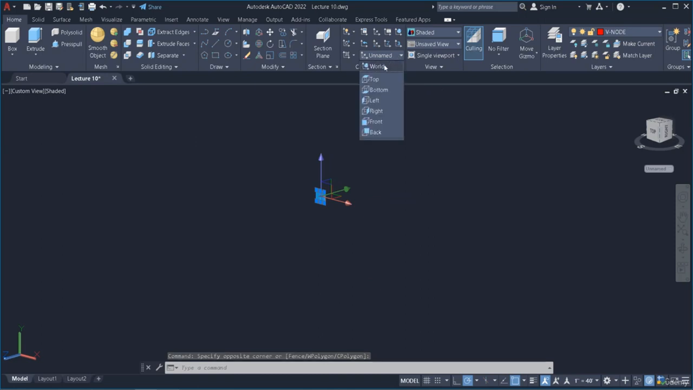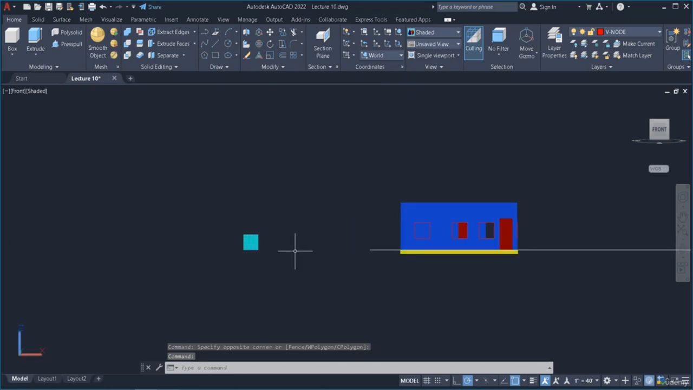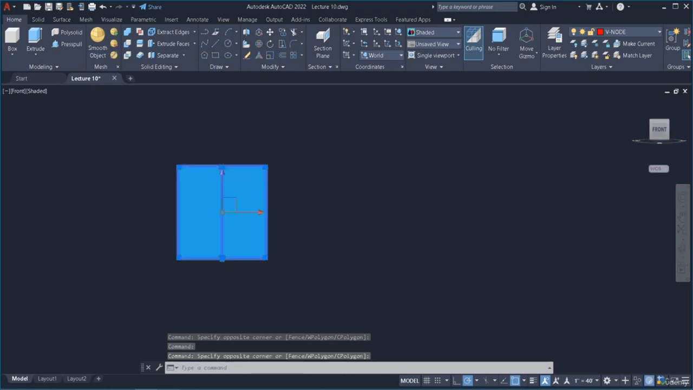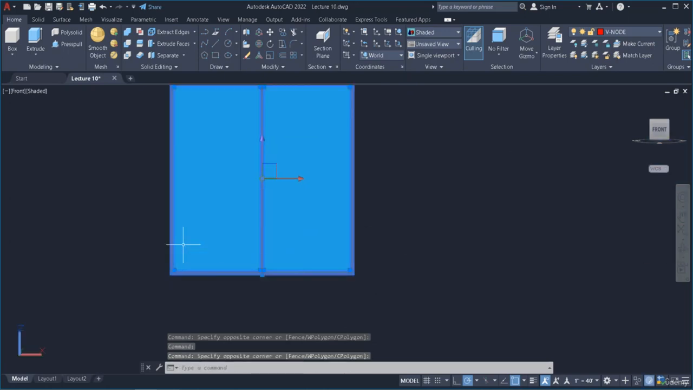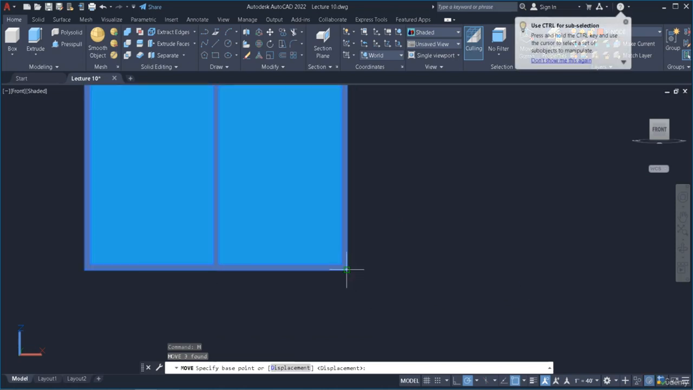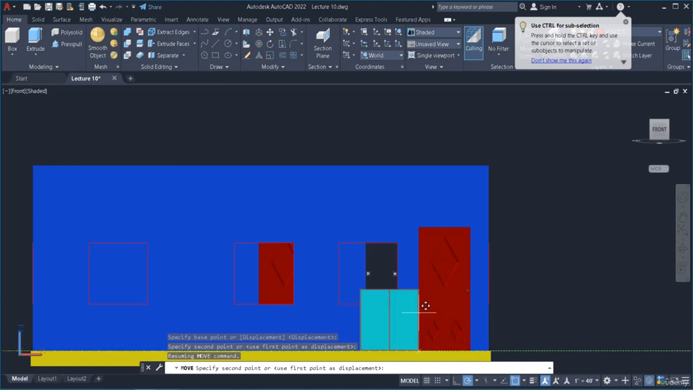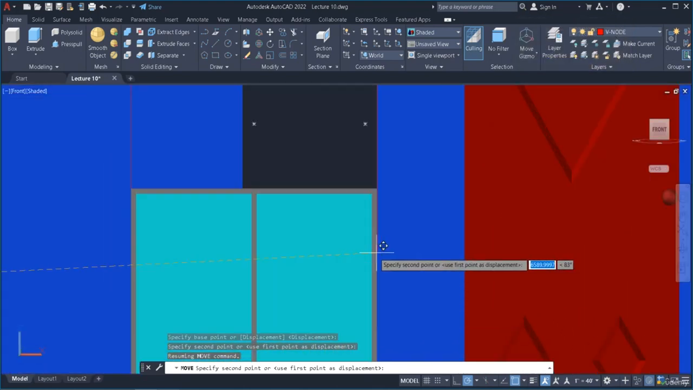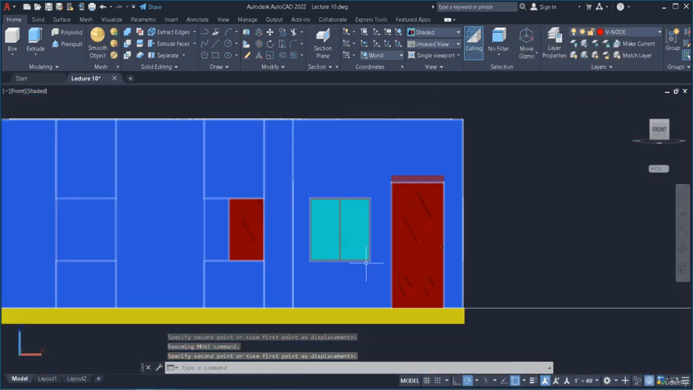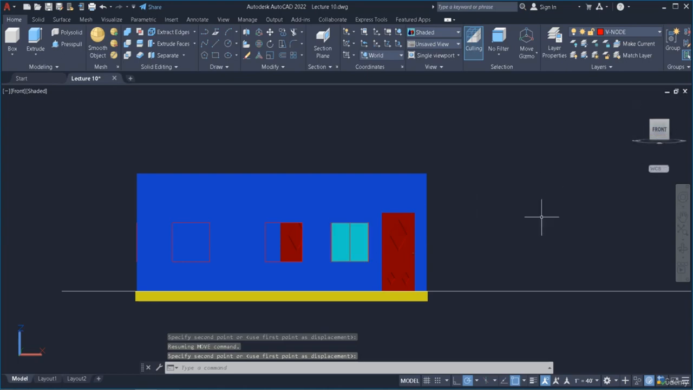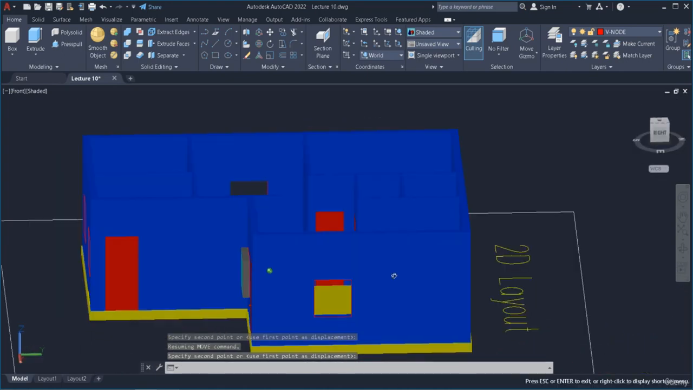Let's move to world. Make sure you're in the front so you can easily select it. And here we can start with the move command. Take this corner and place it in the corner that was created previously just for the reference, like this. It was as simple as that.